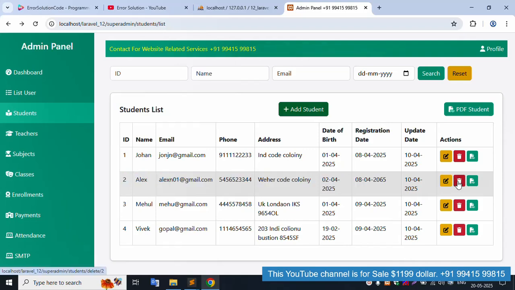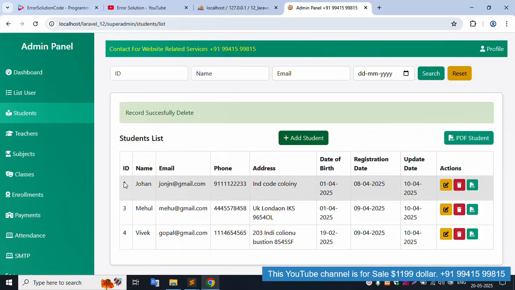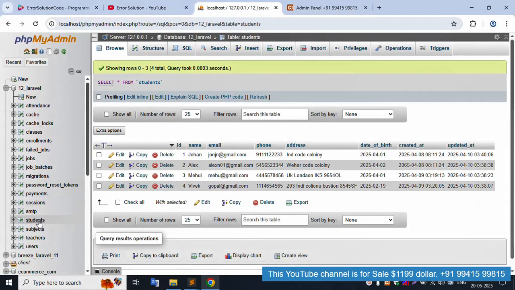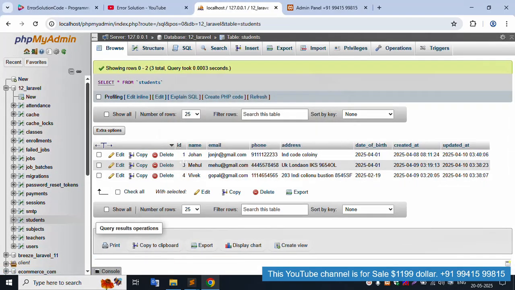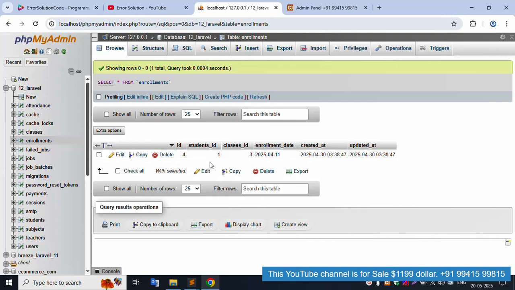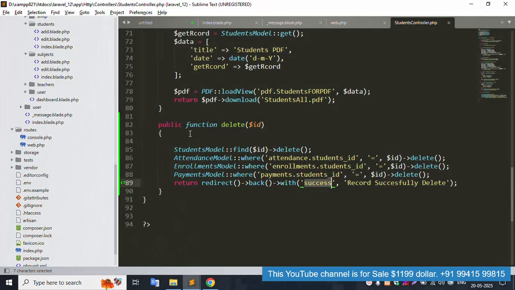Let's click this delete. Okay, successfully 2 is deleted. Successfully 1 2 3 4 is available. Successfully deleted. Let's check 1, 3 and 4. Let's refresh this page. This is 3, 2 is removed. Let's check attendance, 100%, 2 is removed. Good, working. Enrollment successfully 2 is removed, and last the payment successfully 2 is removed. All good, all working successfully.